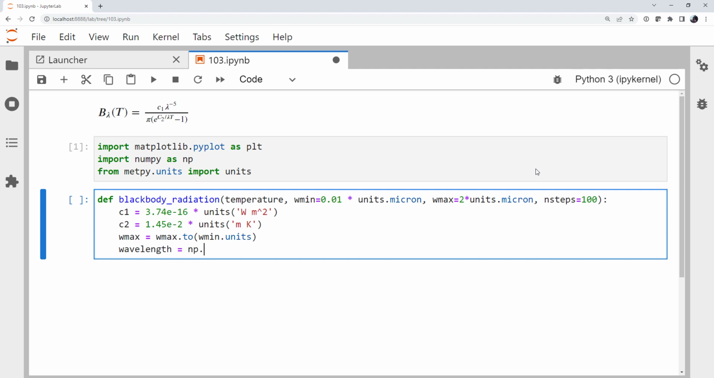Now the wavelength that we're going to calculate at, I'm going to use NumPy's linspace to go from Wmin. We have to take the magnitude here to drop those units. I'm going to do that in N steps. And then we're going to assign units again.